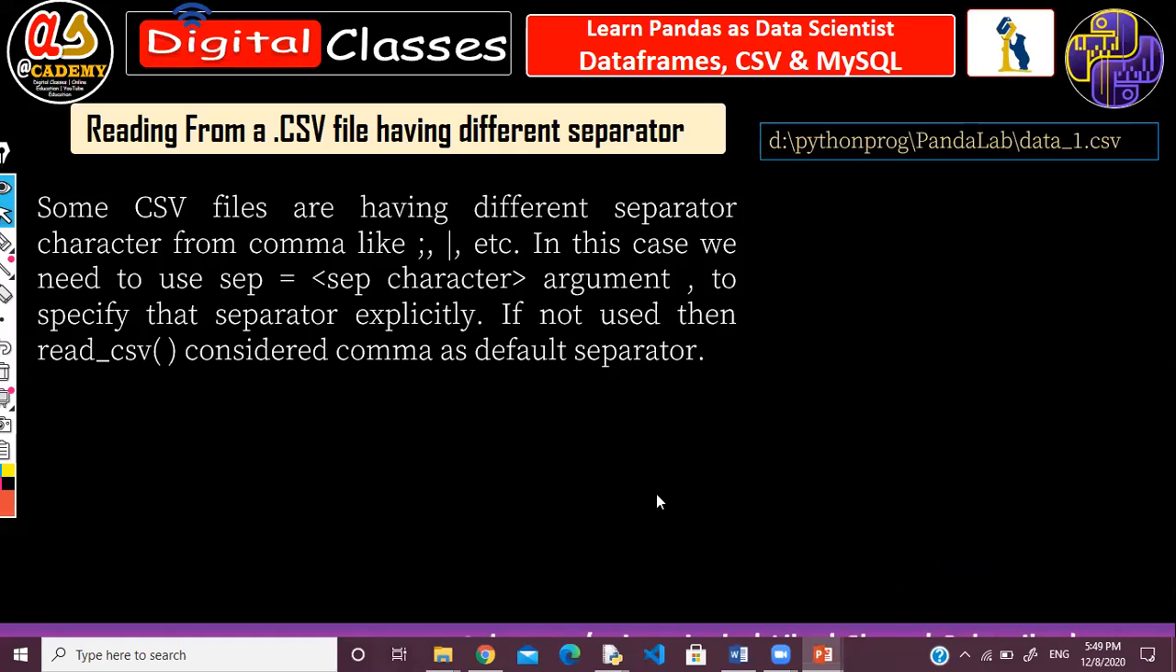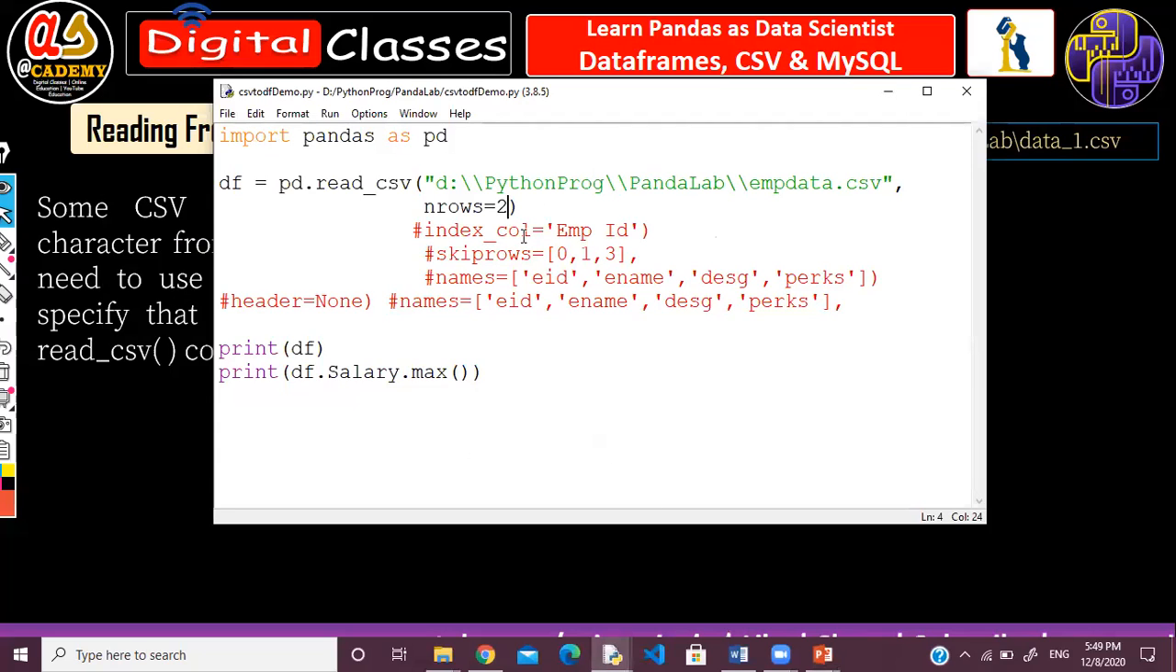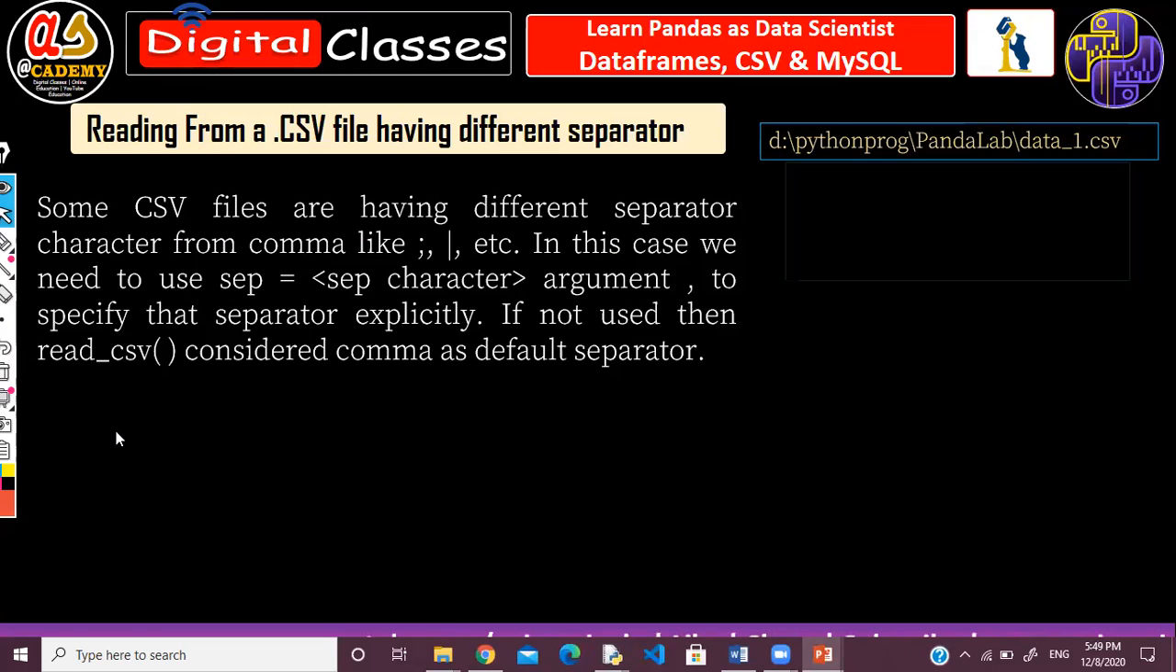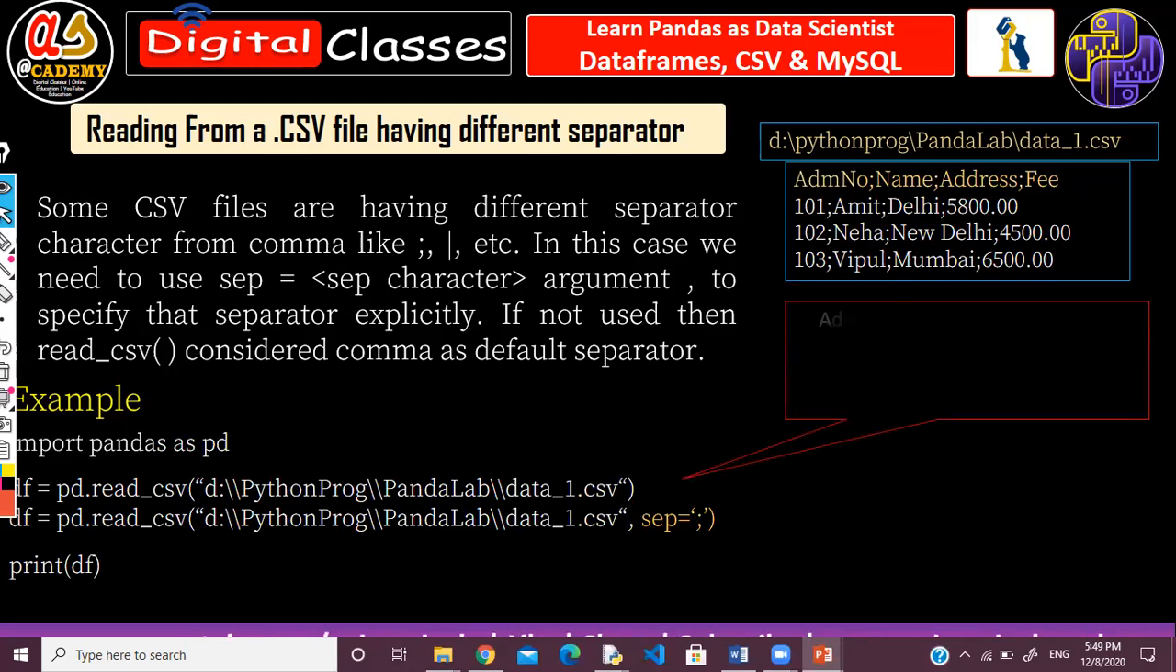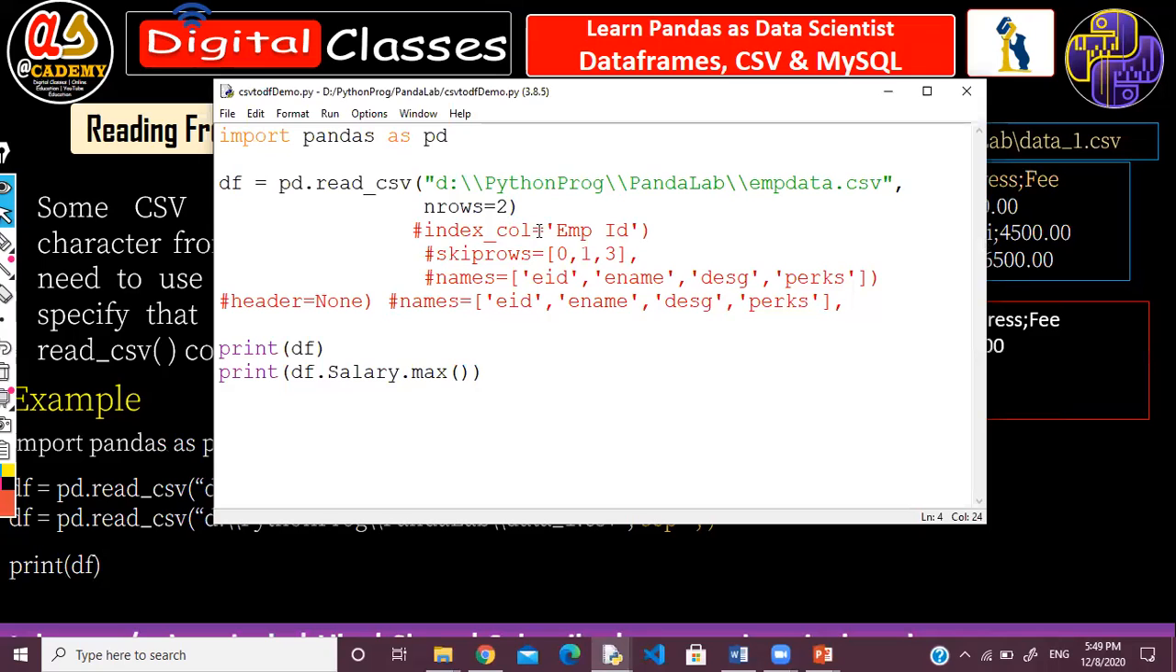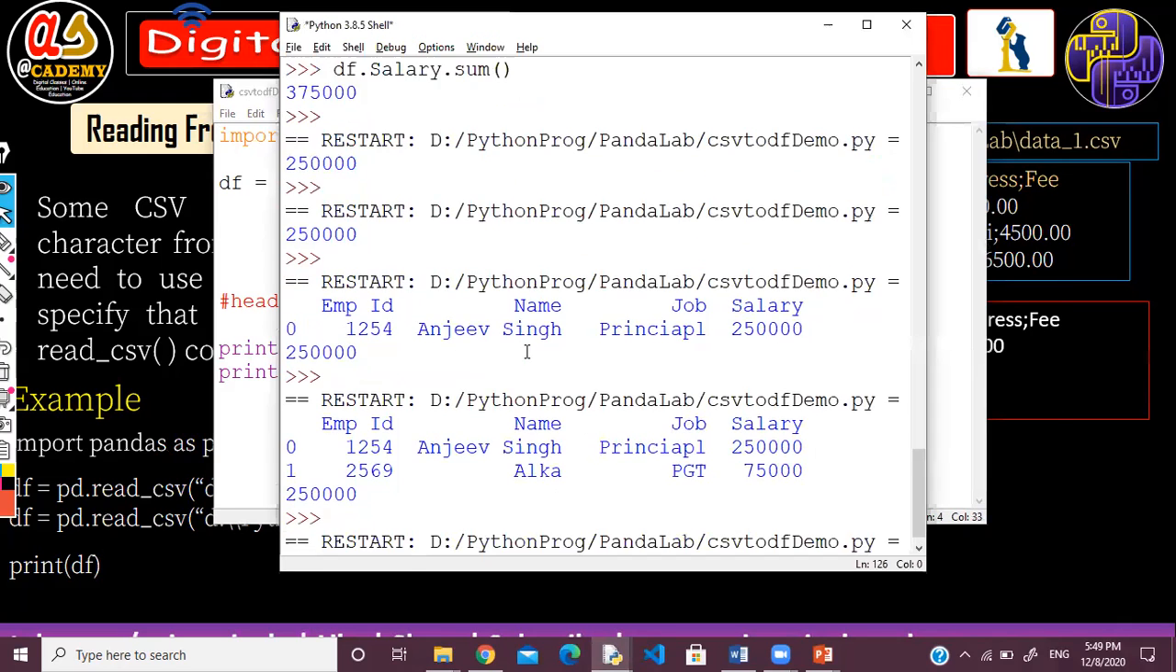Okay, look at this. And what I'm going to write, I have to use the sep argument. It's just like in a print statement. We have to use one argument, and that is called sep, and sep equal to, I'm giving this pipe symbol. Okay. So now I'm executing this program and this program is working fine.